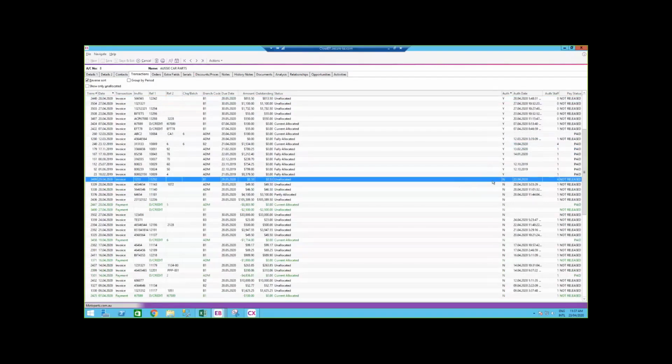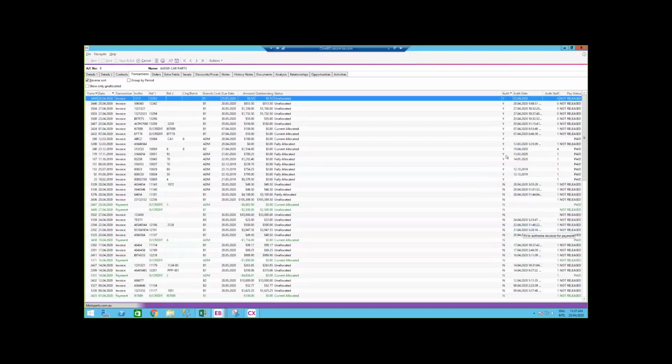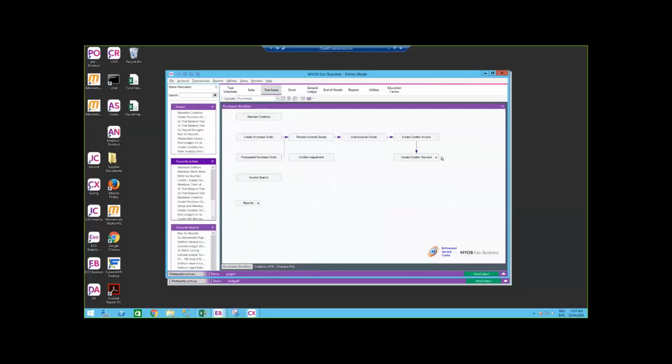So I've done effectively the opposite, so I've set it to unauthorised. So it's a simple right-click, authorize or not, and that records the date that occurred and who has authorised it. So the benefit of that is it gives you the protection that when you're doing creditor payment runs, only those invoices that have been checked or authorised by an appropriate person can actually be paid.